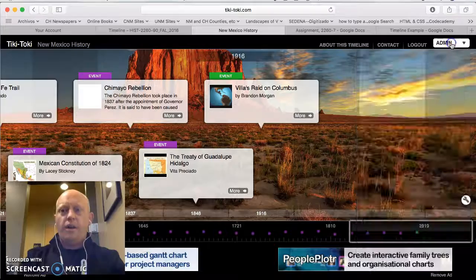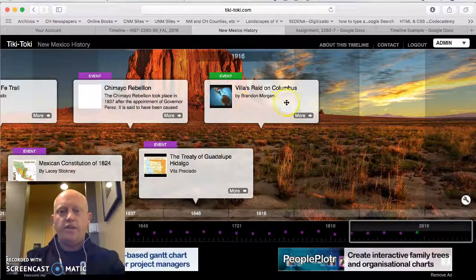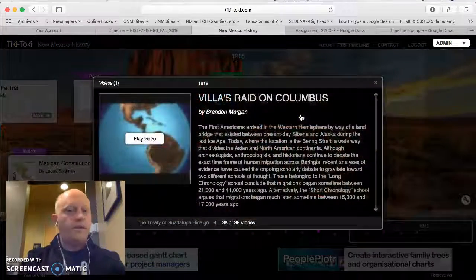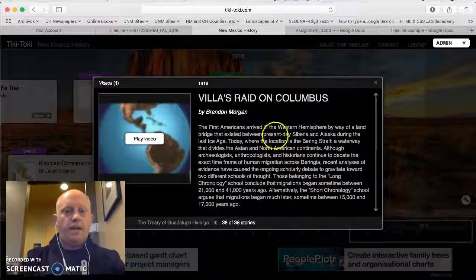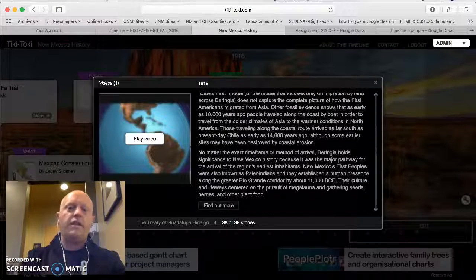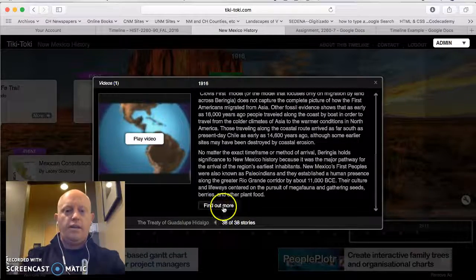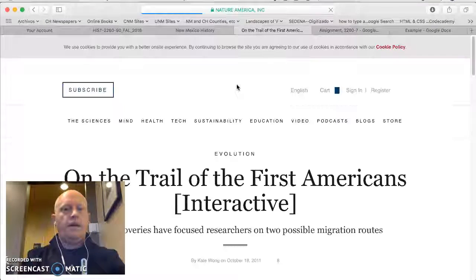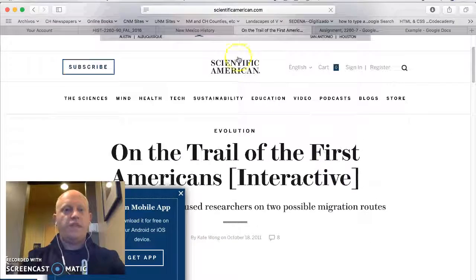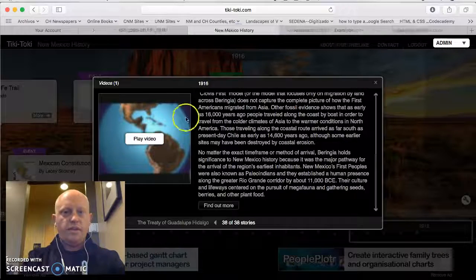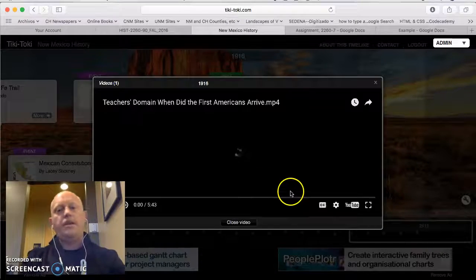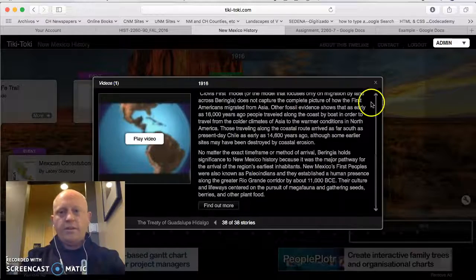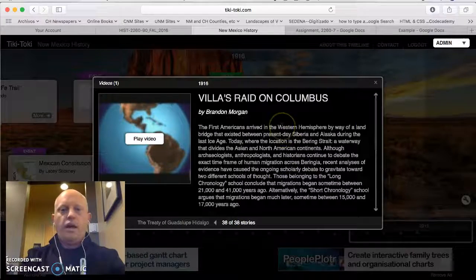So now I'm done. I'm going to hide this, and I'm going to look at my entry. You just click more to do that. And here it is. I have all of the information that I typed. If I click find out more, that will open my outside source here. So I'm just checking, making sure that works. Close it now that I know it does. I can play my video. I'm not going to make you watch that for the sake of time.